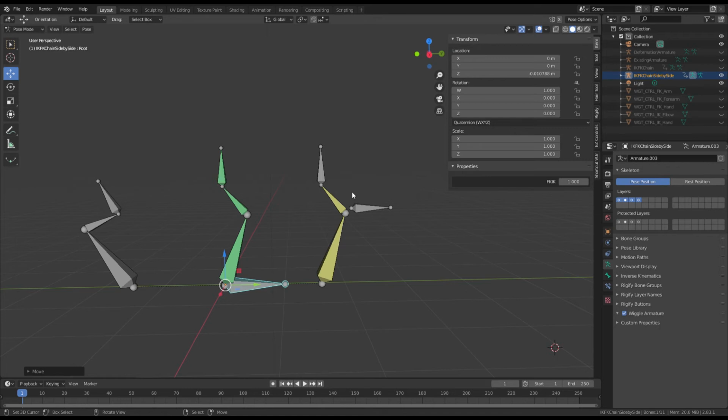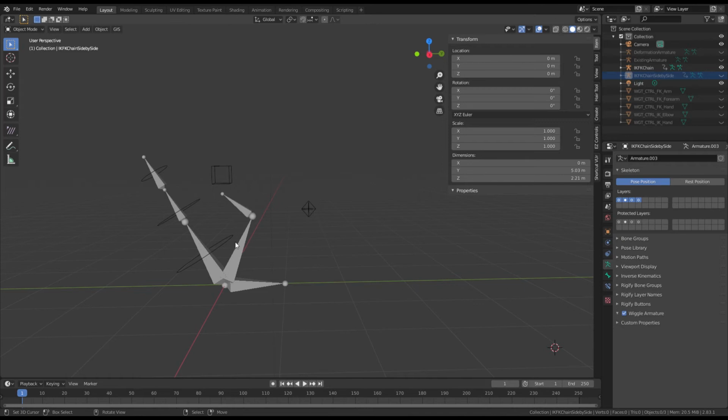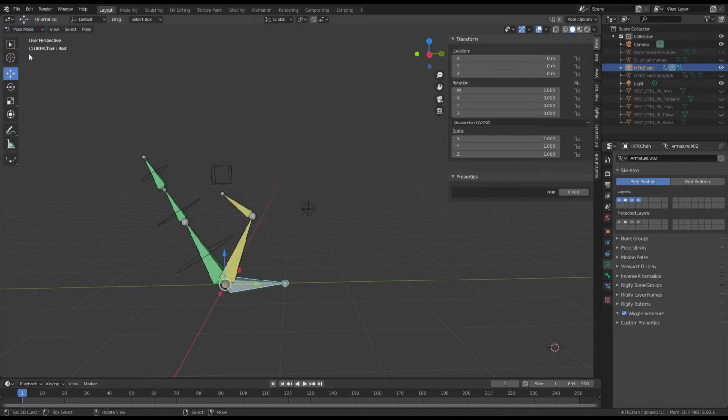FK-IK Snapping is a system where the FK system's orientation is matched to the IK system's, or vice versa, so you can switch between either one or the other seamlessly. To set up FK-IK Snapping using easy controls, first let me switch over to our original chain. As you see, I have added control shapes to better distinguish between each system, where circles denote the bones of the FK system, whilst the cube and diamond reflect the IK system.